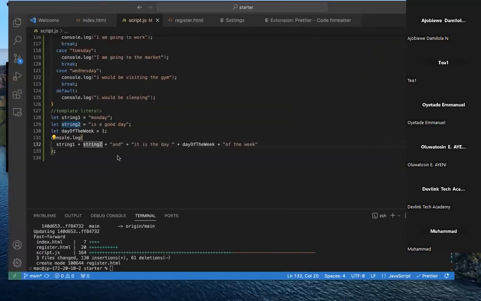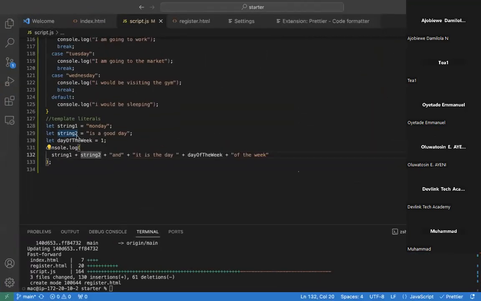You would realize that this is a good day, which is string2, would be jumbled up with this and. Let me show you now. Can you see? Monday is, you can see, there's a lot of jumbling together on my console. So I have to always look at string1 plus string2 for where I would put spaces. I'll put space here. I have to put space here. If I'm going to add and it is the day, I have to put space here. Do you understand what I'm saying?